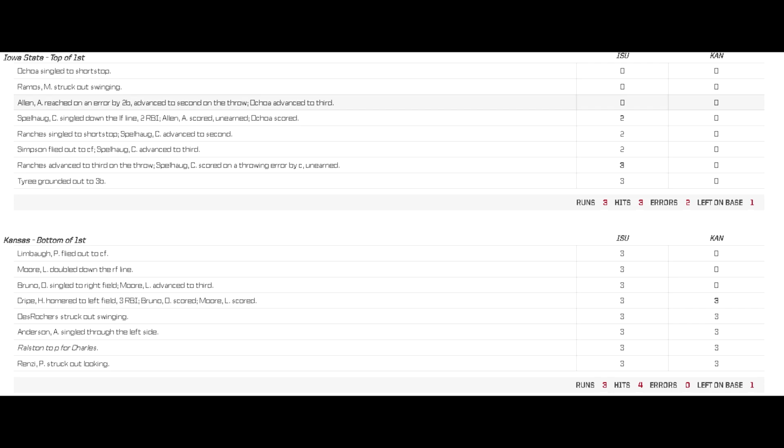So 3-2, full count, 2 outs for Renzi, batting .350 this season, only 20 at-bats. This is her 21st. She's going to take that one in the strike zone. She didn't want to swing, and that's going to be a strikeout, recorded by Jaden Ralston. So she comes into the game and gets a strikeout, and this game will be all tied up at 3, heading into the top of the second.